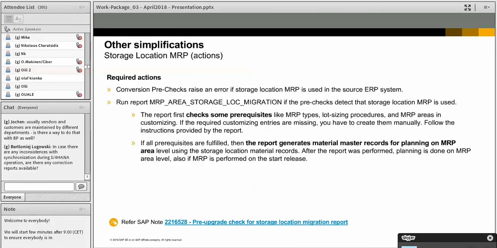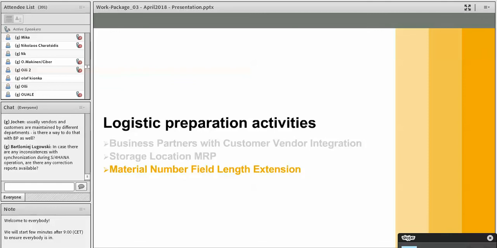So the activities to be performed in this case are all the prerequisite activities, and you will find those documented in our activity document, and then you will have to execute a report. So you will see that there are no errors, that the report executes correctly, and this will basically generate the material master data with the corresponding MRP area associated. This is one thing that we have in our system. You have found this yesterday in the pre-checks, and so we have to deal with that.